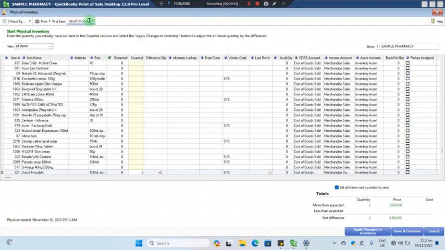So you can do it in several ways. And another one is also on the view. So you can choose to view all the items or the counted items only, or the differences only. So basically it's just about the views that you want to have, filtering your data.